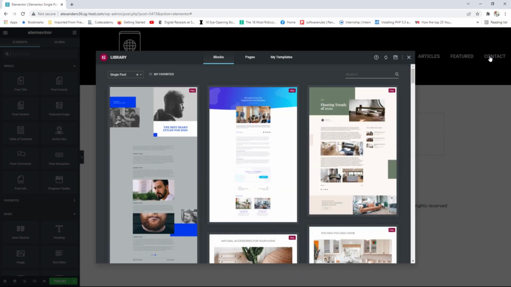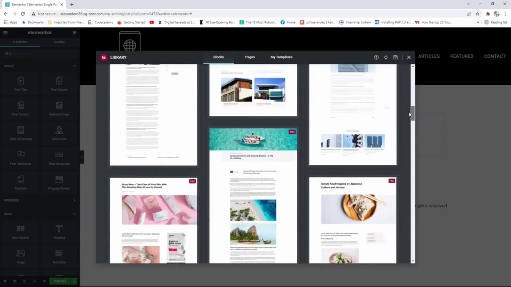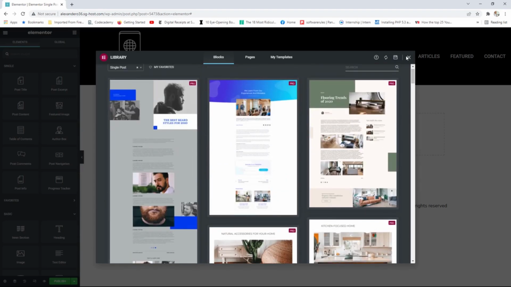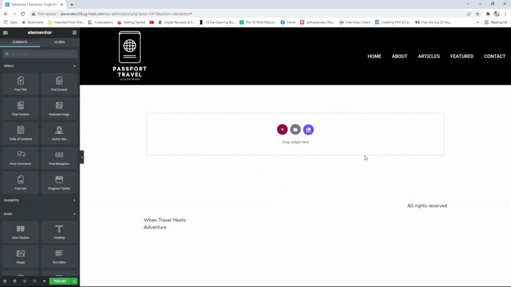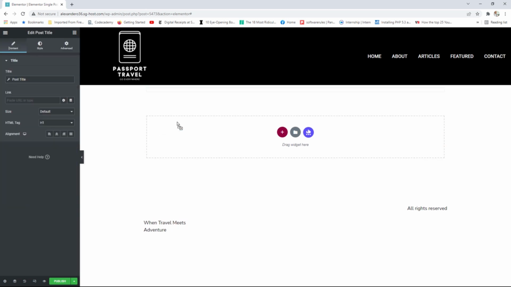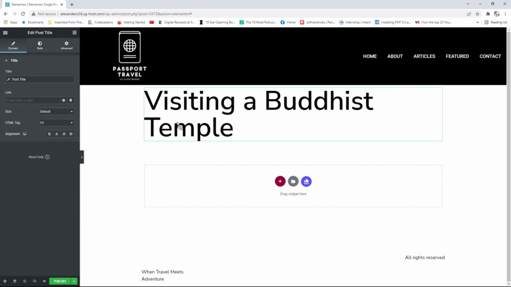And of course, with Elementor Pro, you will have access to a wide variety of templates. You can see them right here, all for single posts, so many. But I'm going to go ahead and close this, and let's build out our template. Now, by default, since we're building the template for our single post, you'll have access to these elements under the single category. These are for your posts. So obviously, we'll display the post title, so I'll drop that in there.